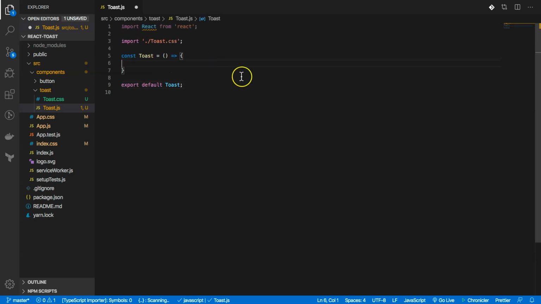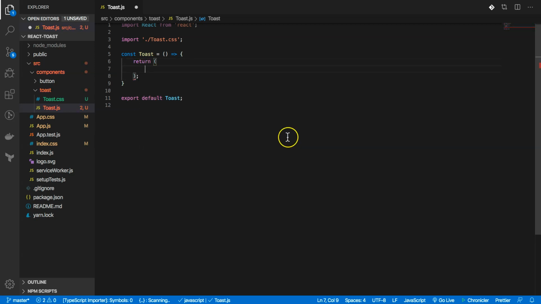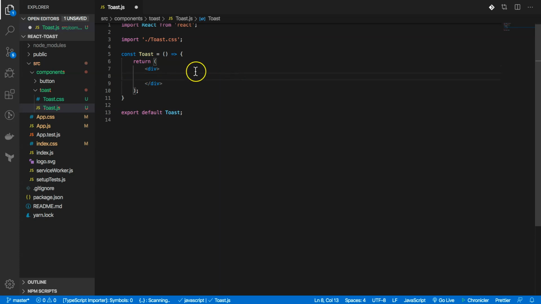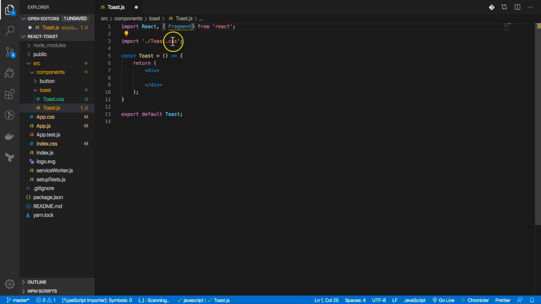Now here we need a return. So inside the function we need a return, and I will use brackets. And inside this return function, we need to add a parent element. Usually it takes a parent element, and then inside this parent we can add all of the properties that we want. Now if you don't want to use this div as the parent, you can either import fragments and then set this as a fragment.